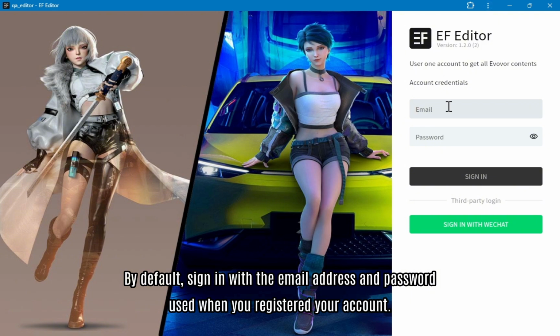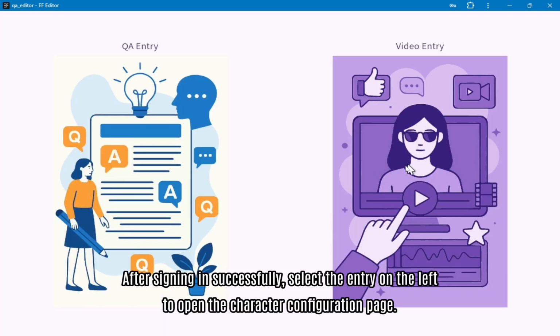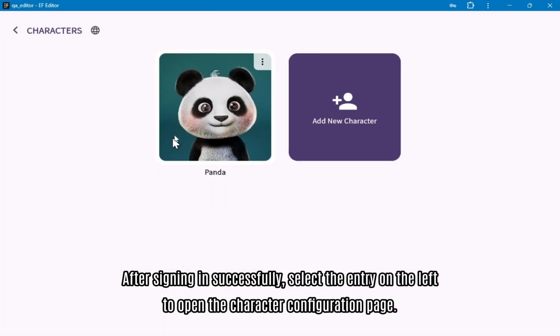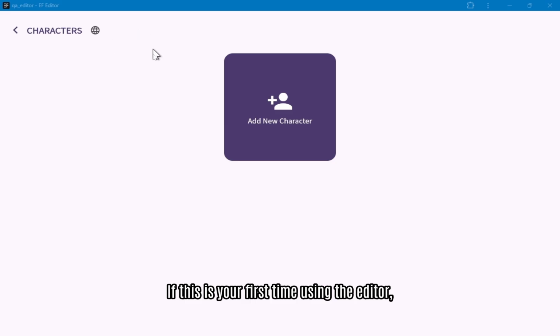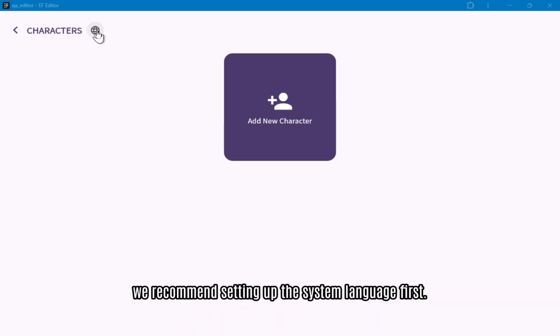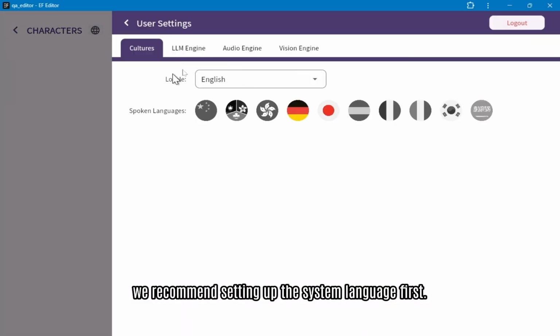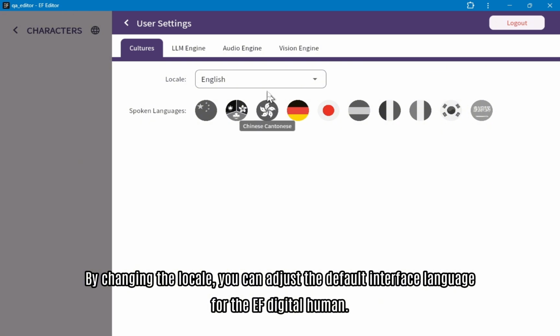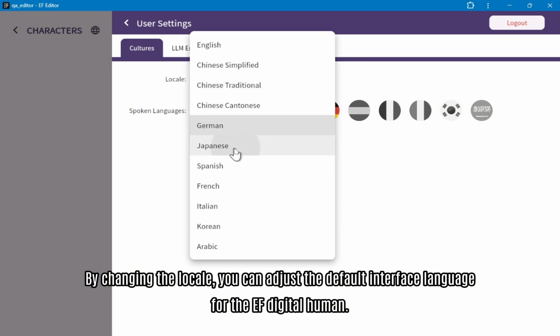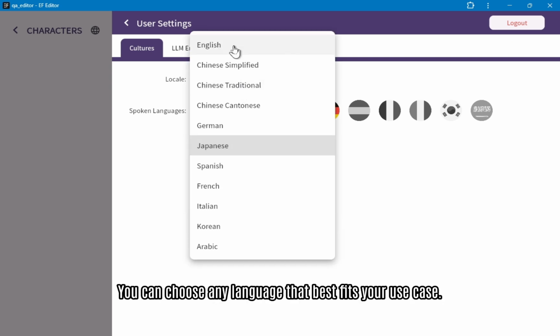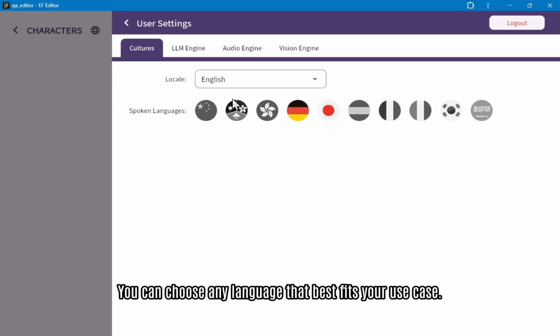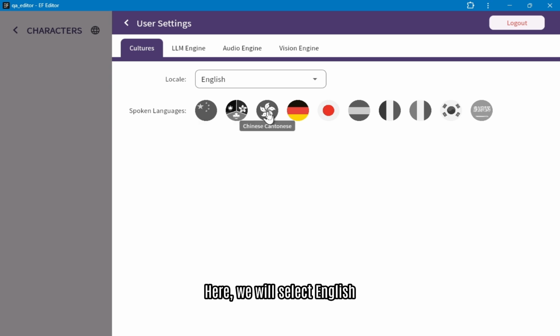By default, sign in with the email address and password used when you registered your account. After signing in successfully, select the entry on the left to open the character configuration page. If this is your first time using the editor, we recommend setting up the system language first. By changing the locale, you can adjust the default interface language. For the EF digital human, you can choose any language that best fits your use case. Here, we will select English.